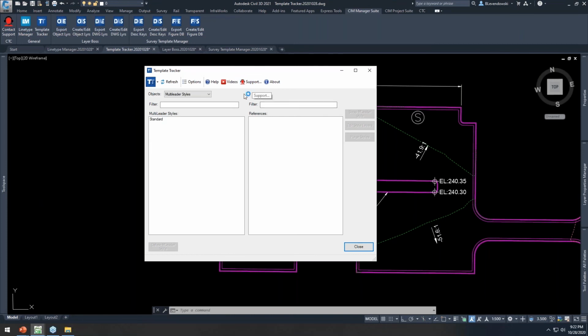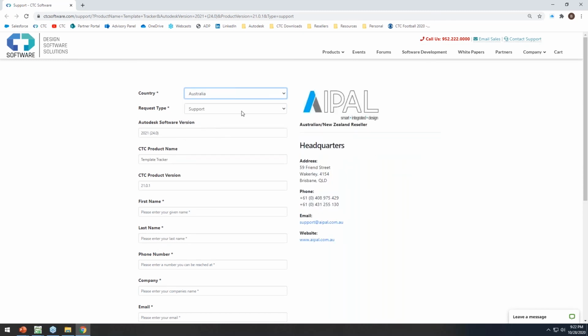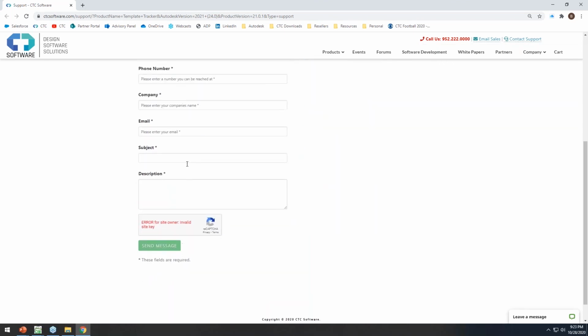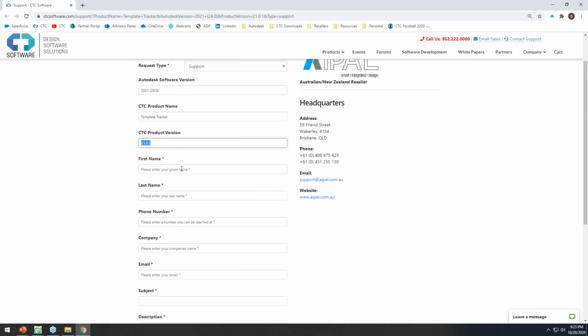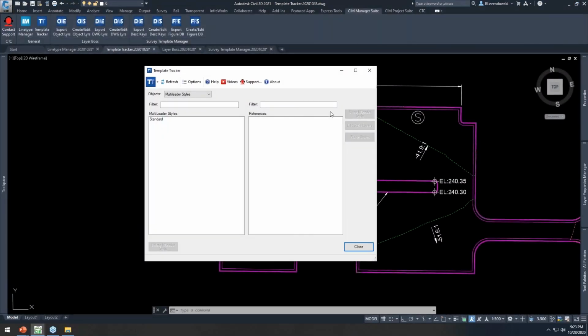If you click on Support, it'll bring you right to the support team that's needed. You simply select your country, and it'll contact you with your local reseller, PayPal in this case. And it'll give all the information, like the tool you're dealing with, the version you're on, and you simply say, hey, how does this work? Or this isn't working in this particular drawing, right? Issues like that, we're here to help you out.